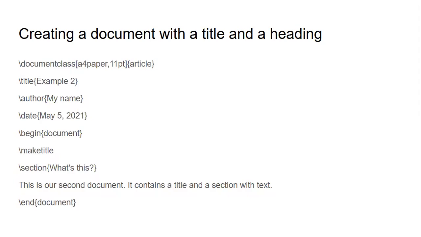Greetings. So in today's class, we will be looking at formatting text and creating macros. Now, as an exercise for today, let us try to create a document with a title and a heading.